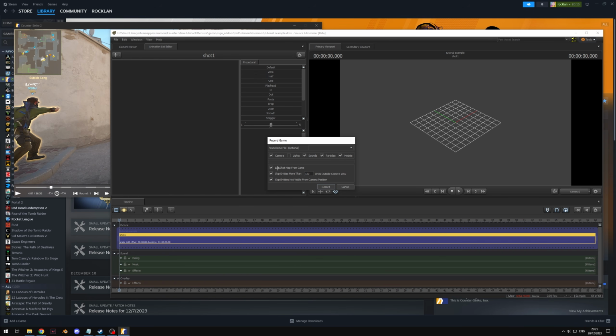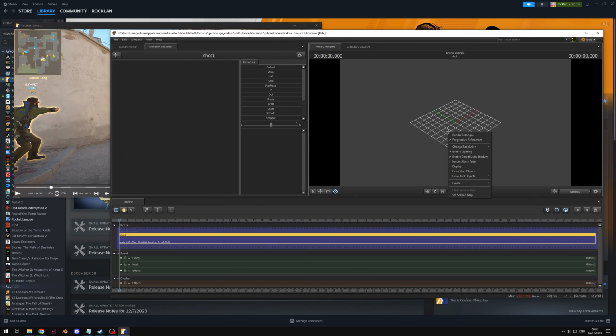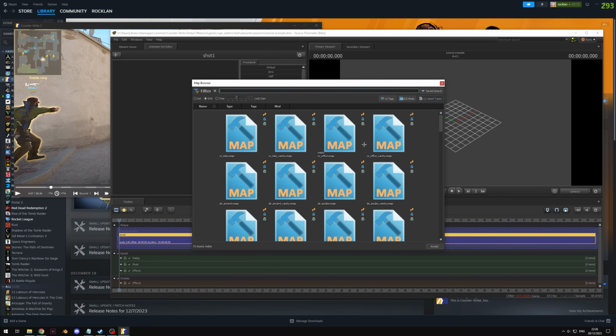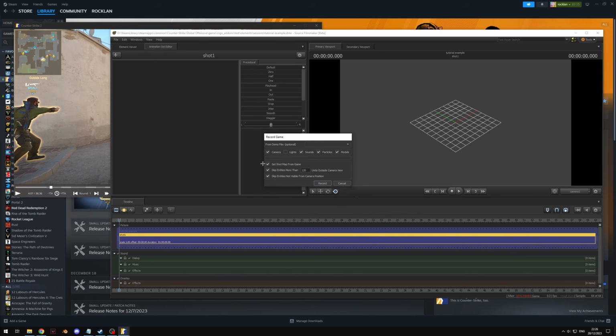And then the final option is set shot map from game. So instead of loading the map in beforehand, which you could do, I'm just going to grab it directly from the game. I find this is a bit easier if you're using a workshop map or something like that. If you don't want to load the map from the game, then you can uncheck this and instead come over to the viewport, right click, hit set session map, and then choose the map from here. But we are going to leave this checked.